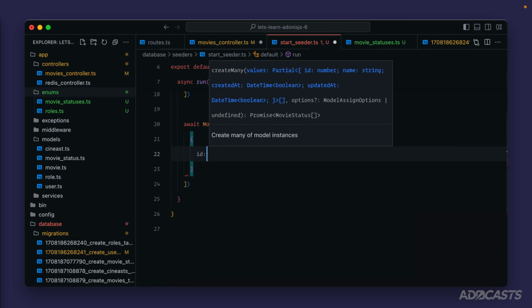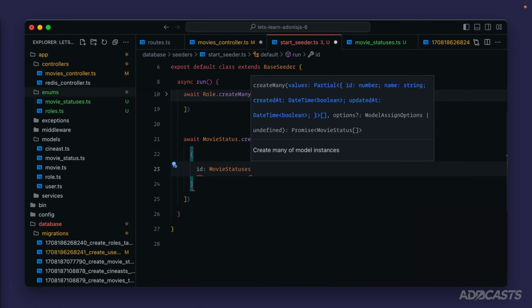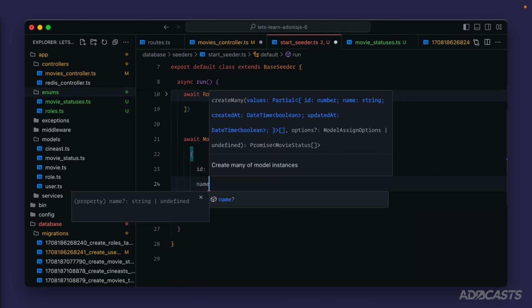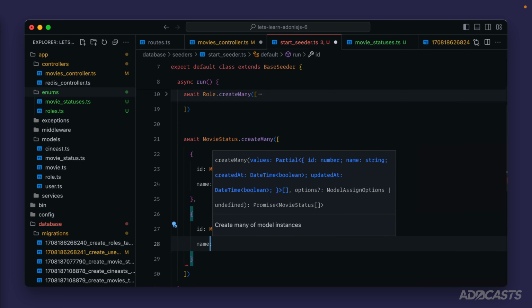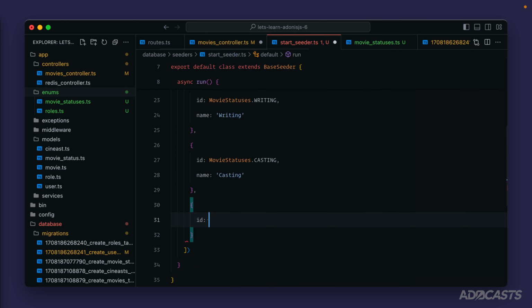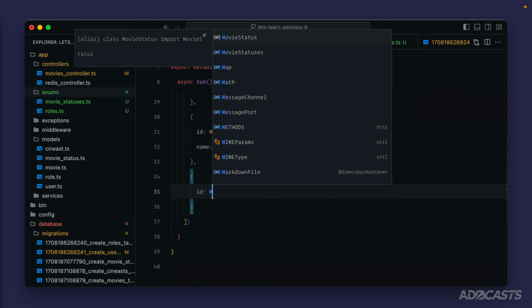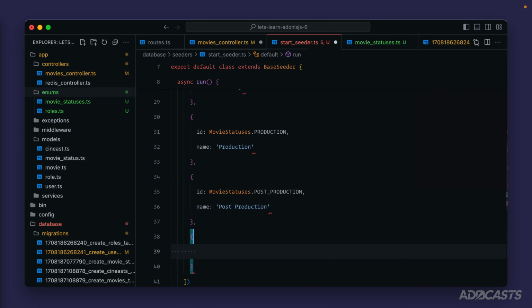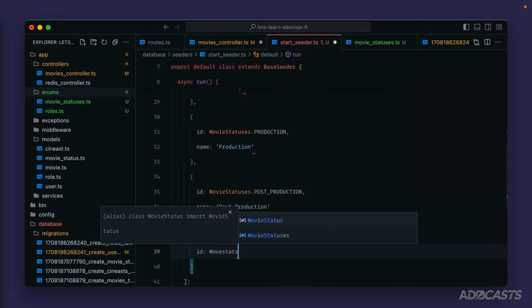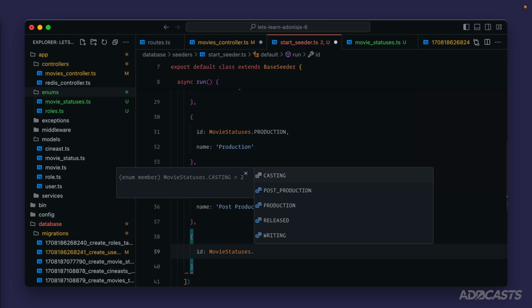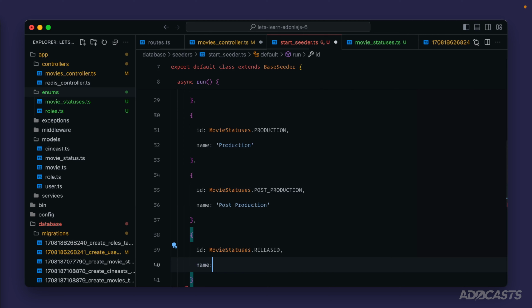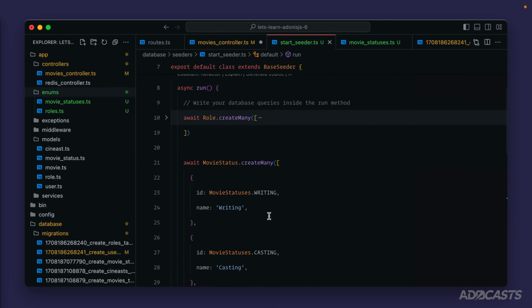Scroll down slightly here, ID, MovieStatuses, there we go, import that enum, dot, and we'll go in the same order as our IDs, so we'll do writing first, writing, ID, MovieStatuses dot casting, name casting, scroll down a little bit more, ID, MovieStatuses dot production, name production, then we have post-production, so MovieStatuses post-production there. Okay, and then lastly we have released, so ID. I've just kind of given up on writing MovieStatuses and I'm just using autocomplete there to round it out for me. And then we'll do released for that value there, and name released. Okay, cool. Give that a save. Everything should get their auto commas added in. And now we should be good to go.